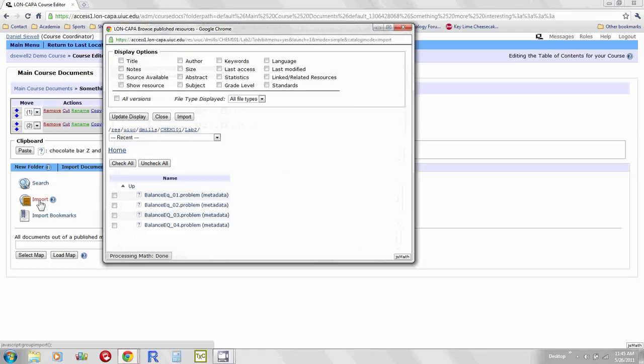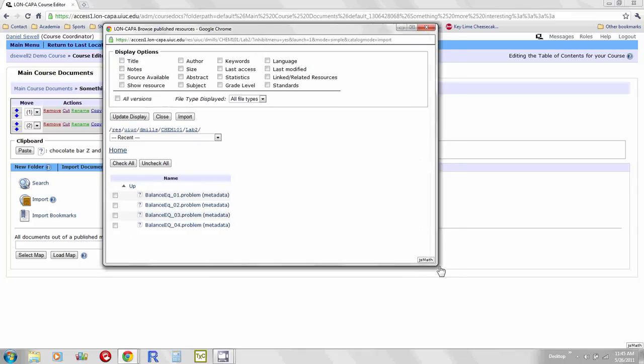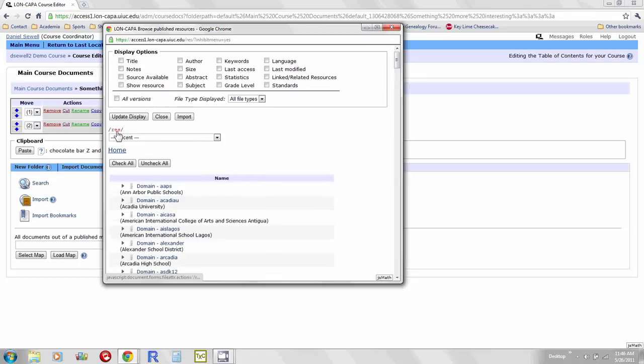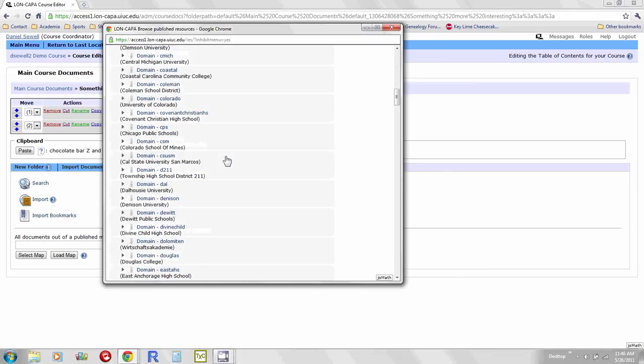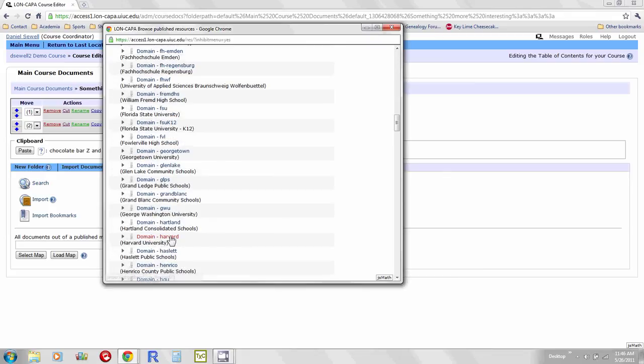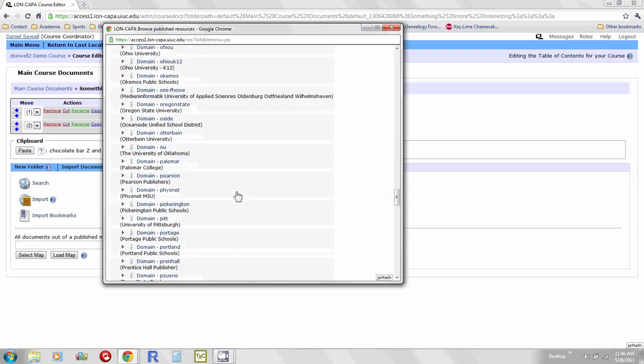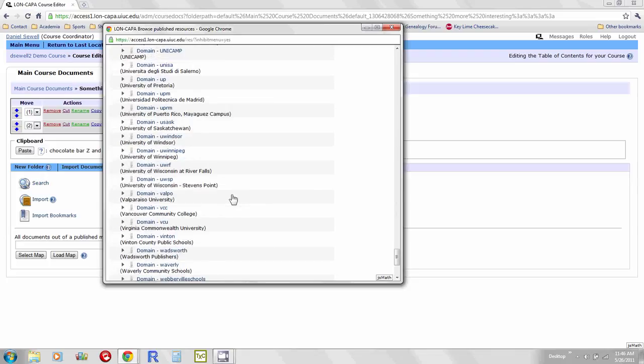So I hit import, and it gives up this little pop-up. Here you can see lots and lots of different construction spaces. Really, you can steal stuff from any construction space. RES is for your resource space or construction space. You could steal something from Harvard if you wanted to, but let's just stick with UIUC.